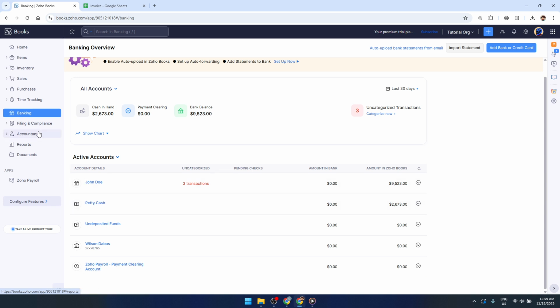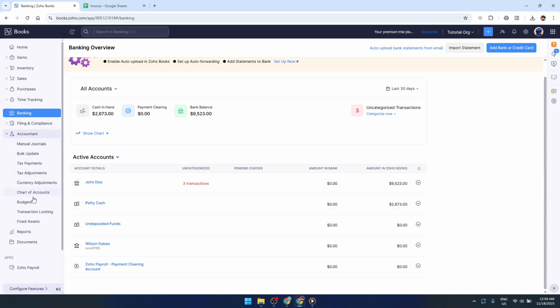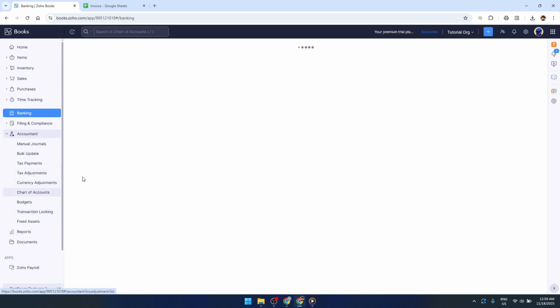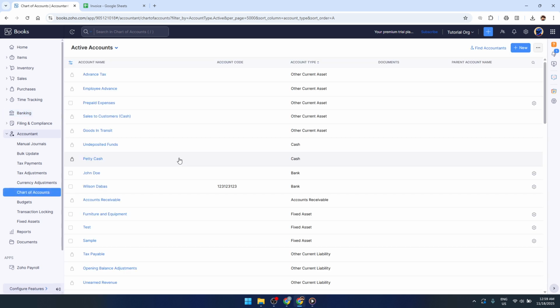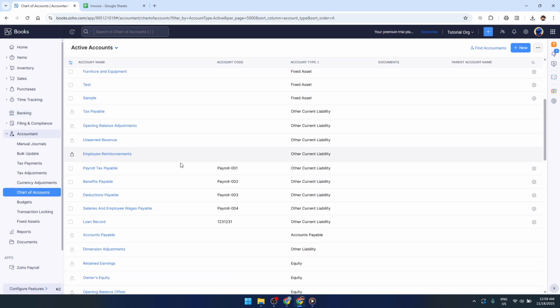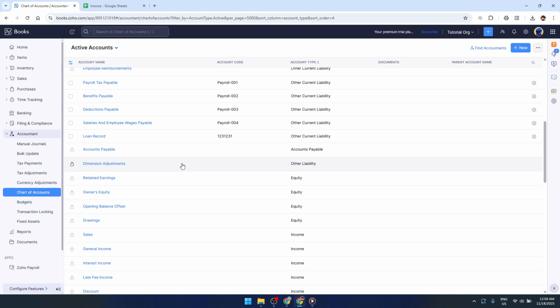Next, you'll need to log into your Zoho Books organization. Head over to the left sidebar and click on Accountant. From there, you'll find an option labeled Chart of Accounts. This is where you'll see a list of all your accounts. Now let's begin the process of moving transactions.